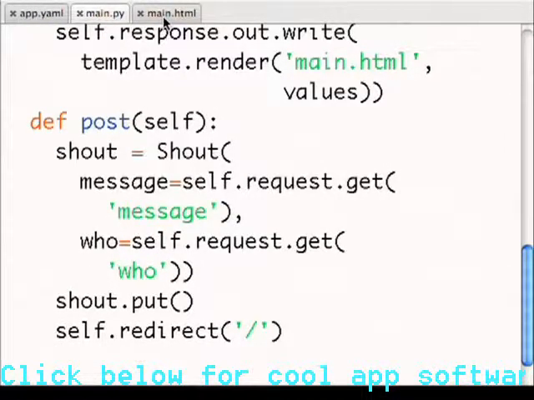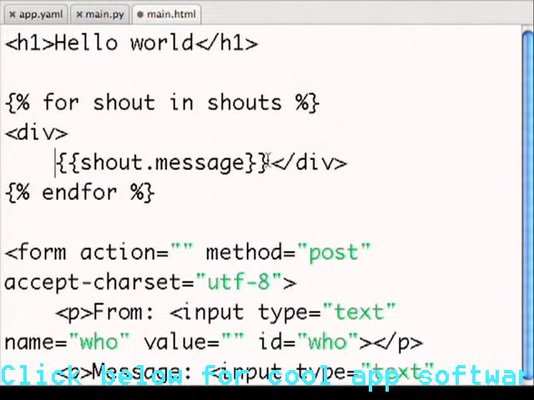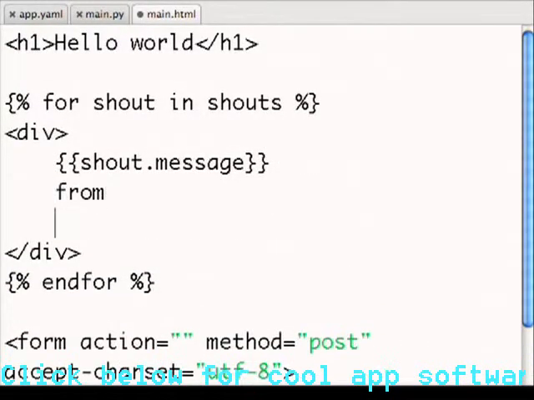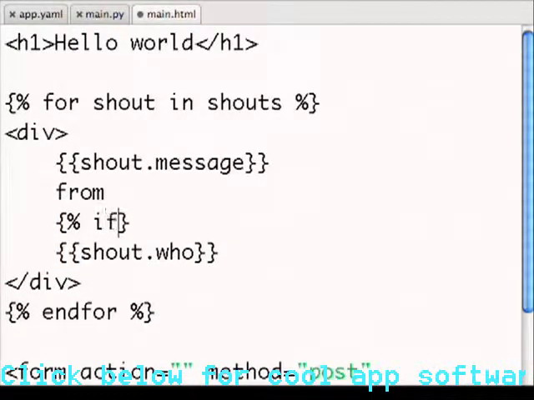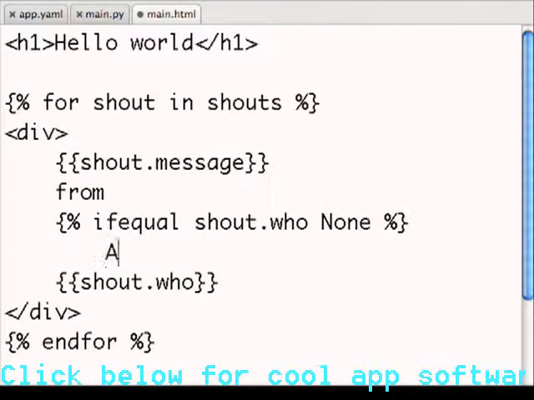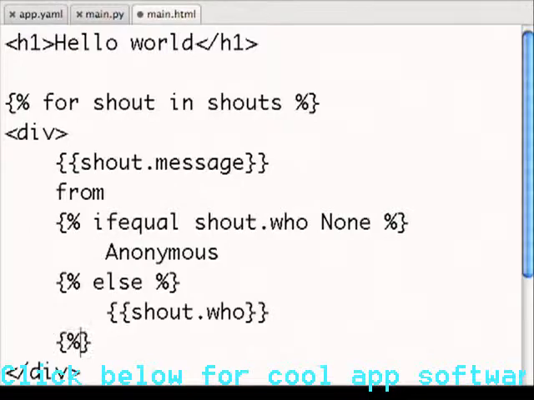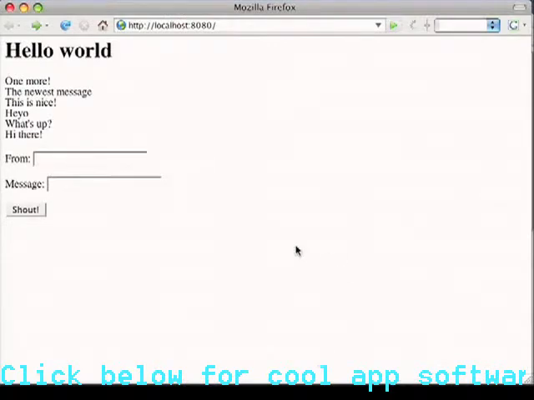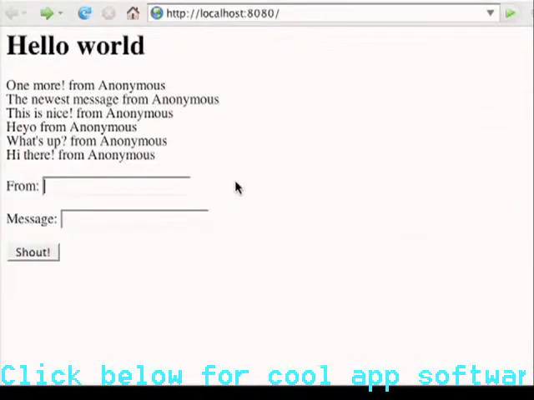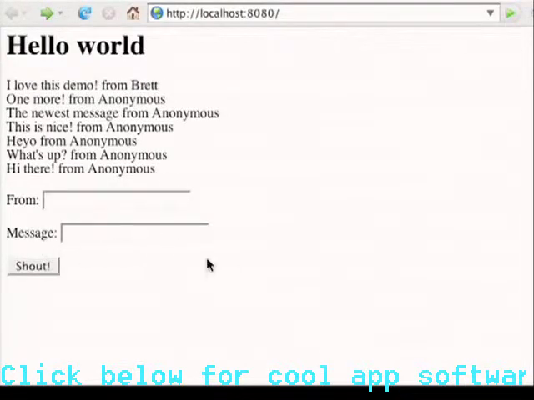I'd also like to render who sent each message. So I'll go back to my template and add that too. In the case the who field's empty, I'll just say it's from anonymous. Now let's go back to the browser and see what this looks like. You can see all the messages are from anonymous because none of them had a sender. Let's add a new one with a sender from me. You'll see my name's appeared.